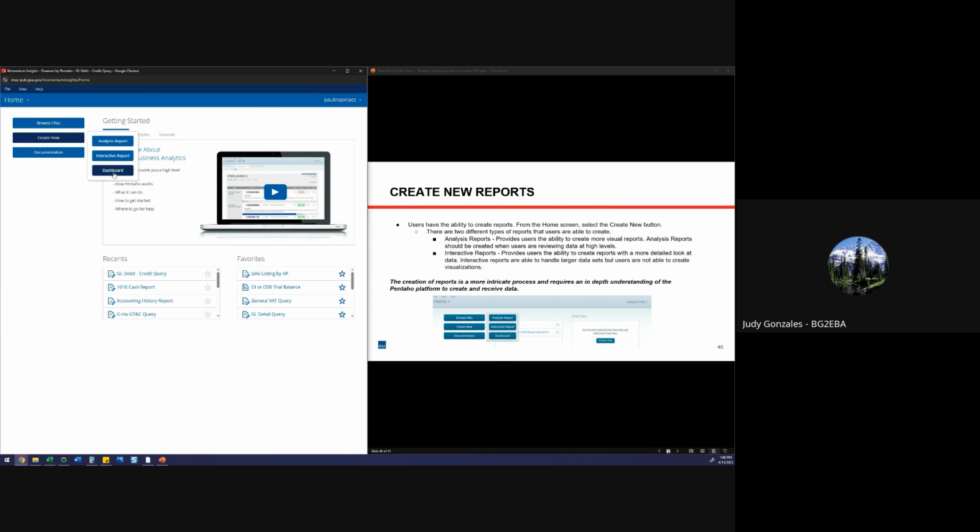But as we said, these are blank templates. There is nothing there to get you started, really. You're using a blank slate, and there's a lot more to it than just changing filters and editing that information. When you go into any of these, whether it be an analysis report or an interactive report, once you open those up, you'll see that there's just really a blank slate.